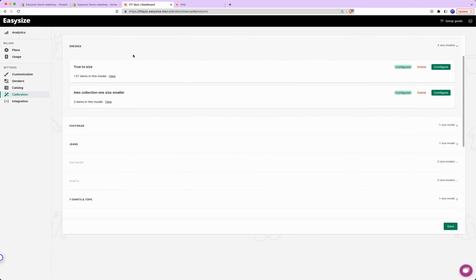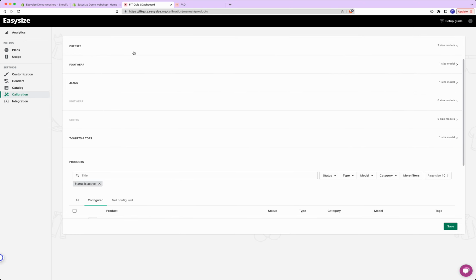You can also check categories that currently do not have a sizing model assigned to them. So for example, knitwear and shirts. So it means that you added a category to those products, but you have not created sizing models yet. And that is the first thing that I will personally look into, because that means that these are the products that definitely are missing the recommendation right now.